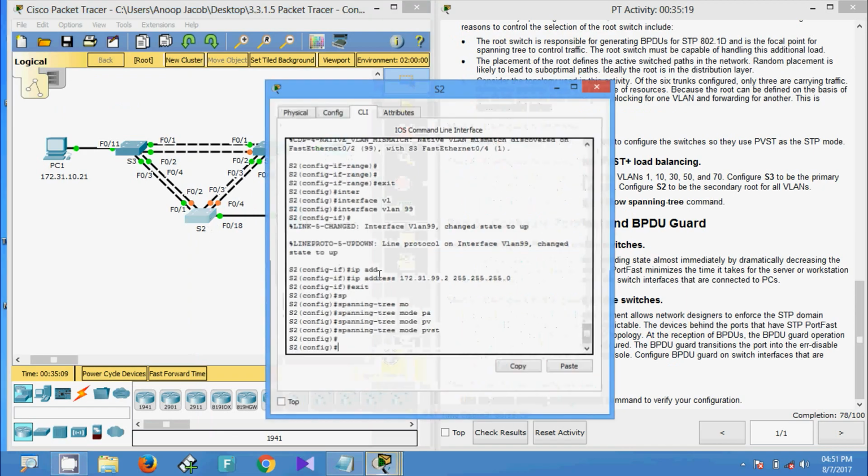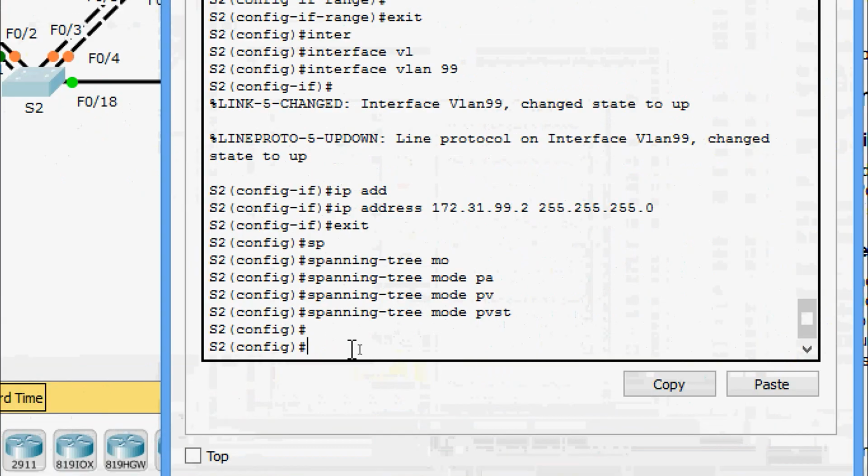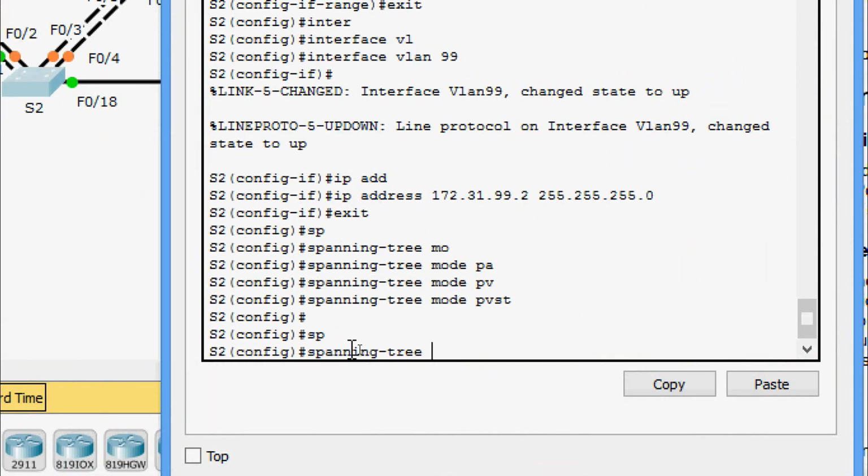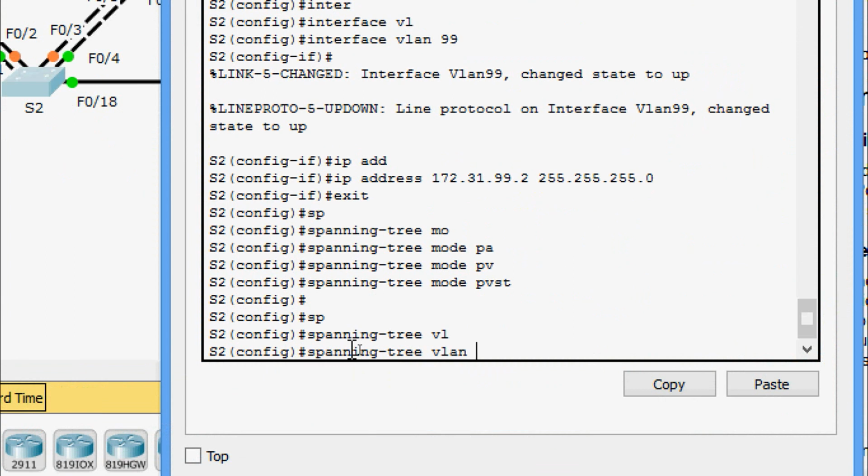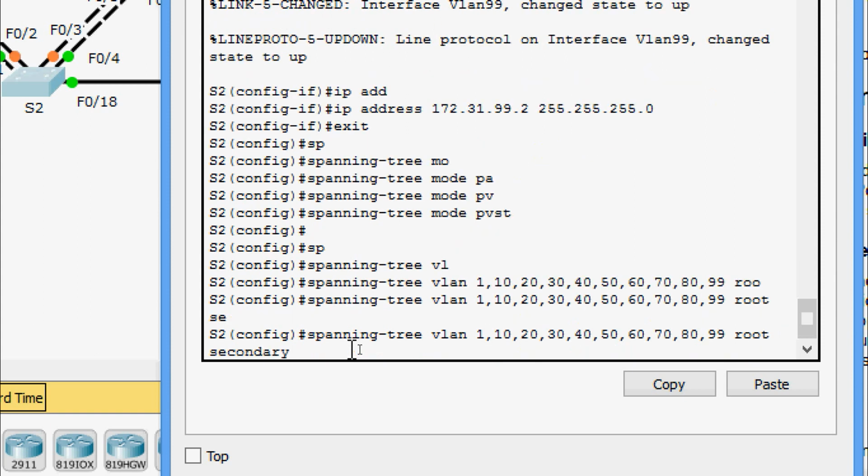Now we will come to S2. Here we are going to give a spanning tree VLAN. We have 1, 10, 20, 30, 40, 50, 60, 70, 80, 99, and this root as secondary.